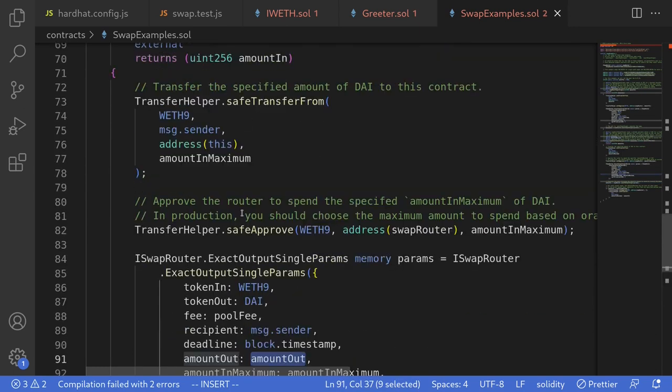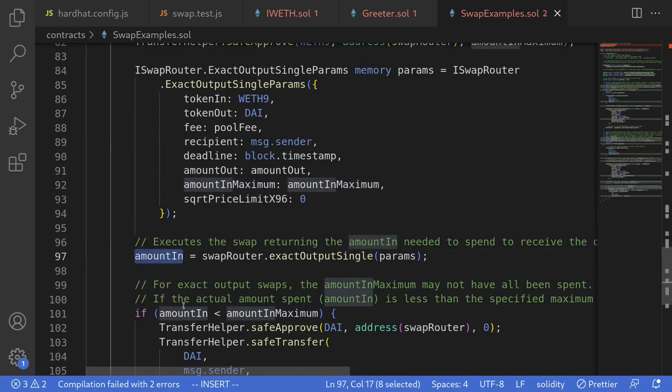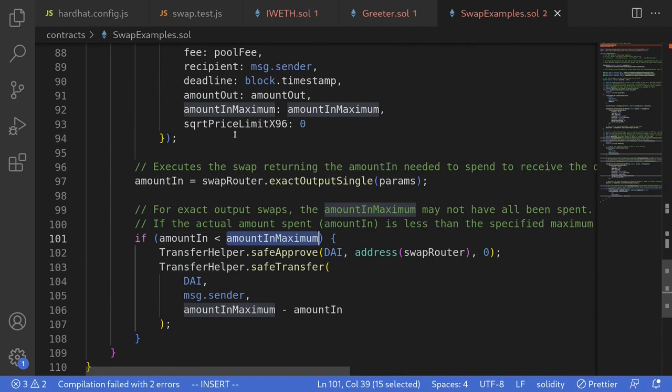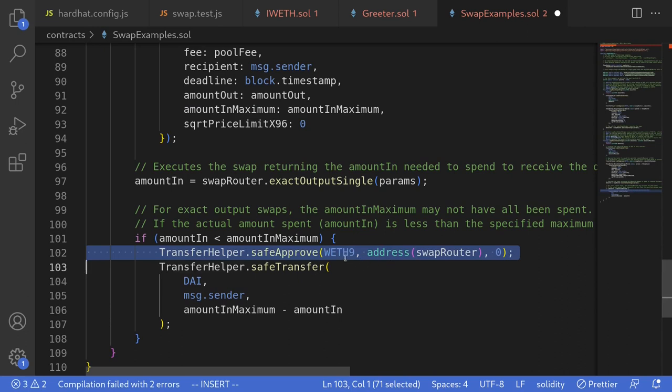But notice that over here, we transferred amountInMaximum. So if the amountIn is less than amountInMaximum that is locked inside the contract, we'll need to refund the difference back to msg.sender. We pulled in WETH. So the first thing that we'll do is reset the approval on Uniswap V3 router. So I'll change DAI to WETH9. This code over here is resetting the approval for WETH9 on swap router to 0. And then we'll refund the difference to msg.sender. Change this to WETH9.